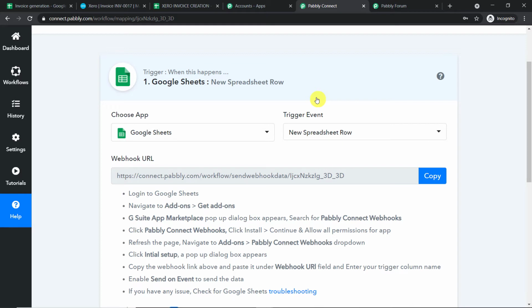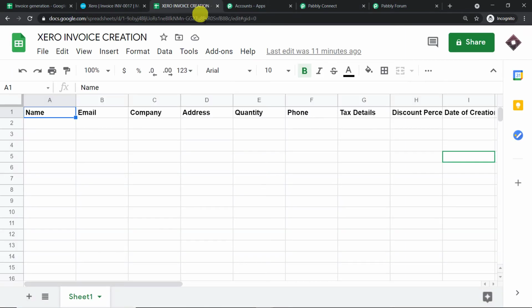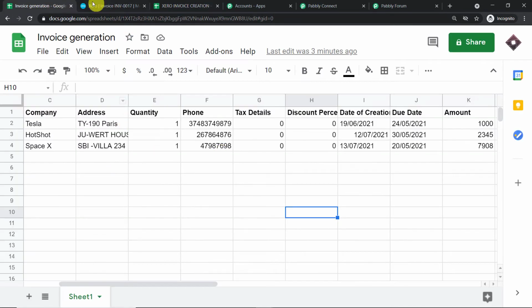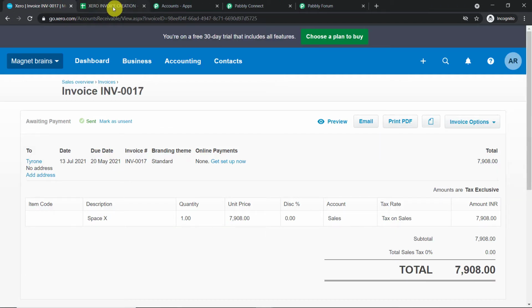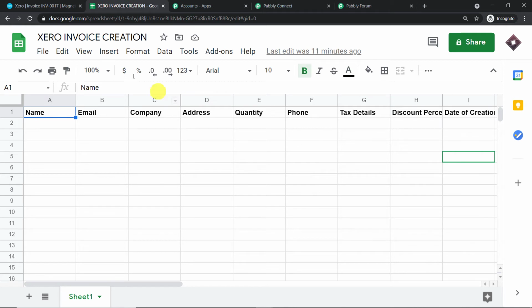Let me just straight away take you to my Google Sheet. So this is a new Google Sheet. It is basically the exact copy of this Google Sheet. Okay, so we are done with this. So I'm just canceling that. And this is a new Google Sheet and it has been titled Xero Invoice Creation. So we have to integrate this Google Sheet to Pabbly Connect.